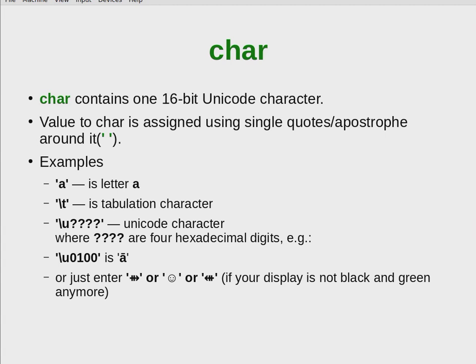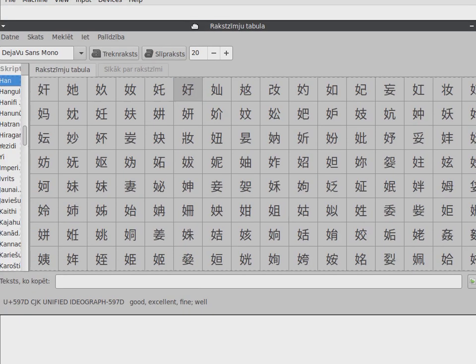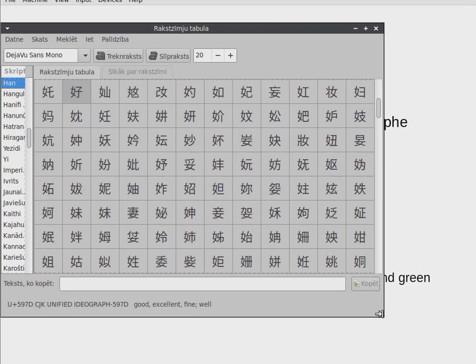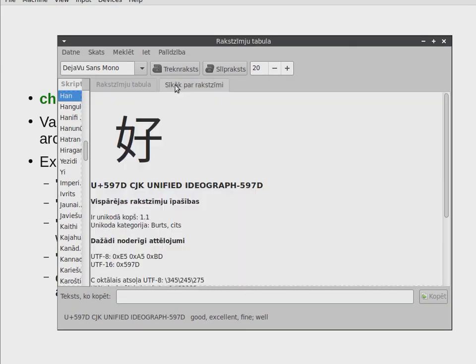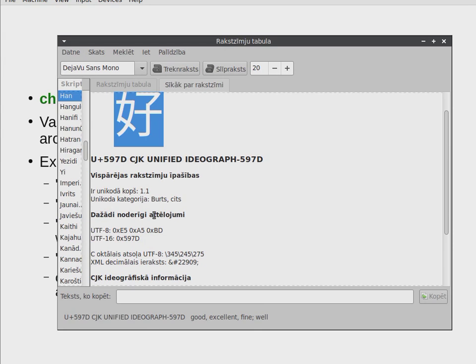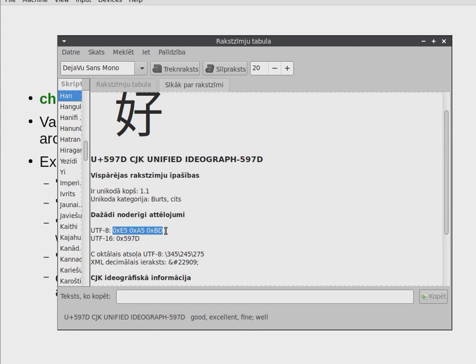For example, you open character map and you'll see here one single character, so you cannot select part of it. But when you look how it is actually stored, depending on encoding system it is using, it contains either 2 or 3 bytes in total.